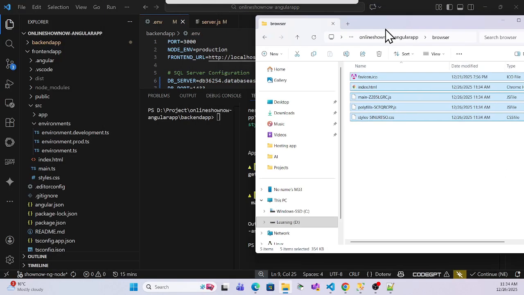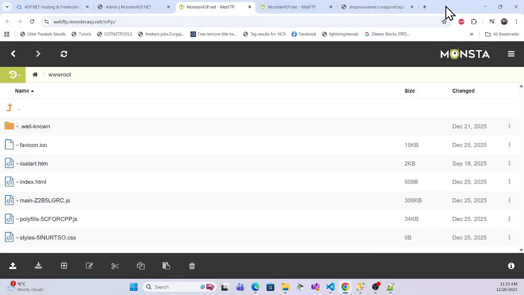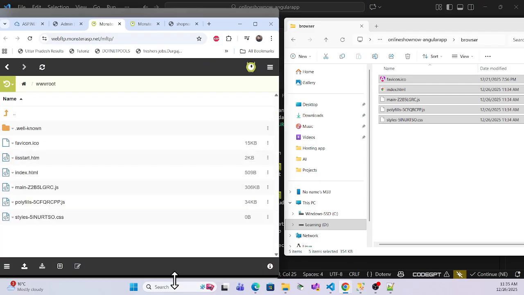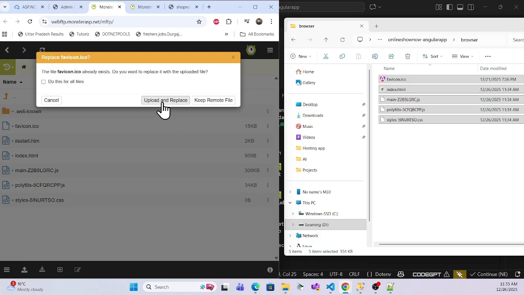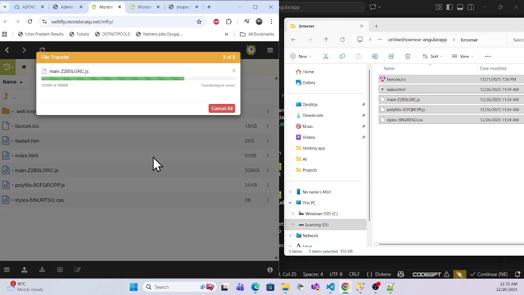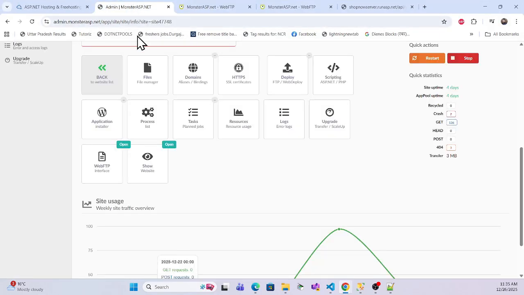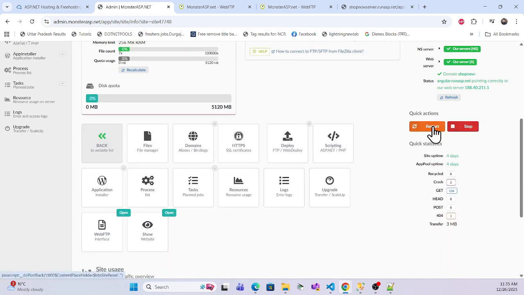So same thing, I can just go to my server here, and side by side let me show you. I can simply drag and drop over here, update and replace. Let me just check, and all that information got deployed, all the files are there over here. That's it. Now once it's done, I can just run this application, and make sure you restart if it is not working.